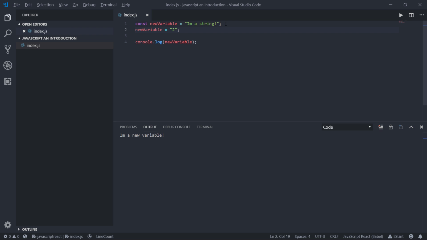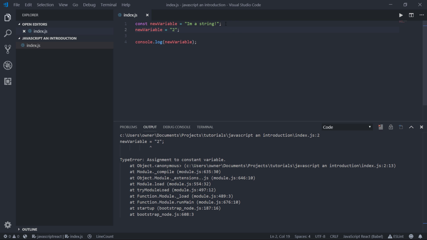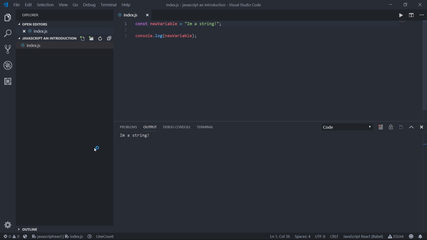If I save that and run, we'll see what happens. I get an error saying assignment to constant variable. So this stops us from actually being able to change the variable at all. It'll throw an error and it'll stop our program from running. So if I remove that and then run it, you see everything's fine, it prints just like normal.